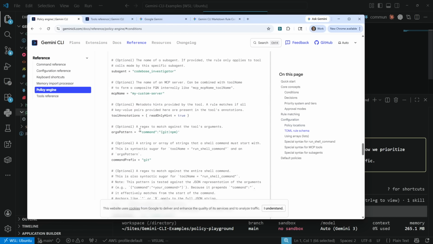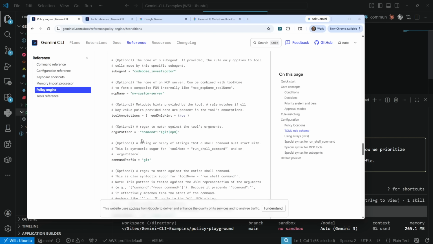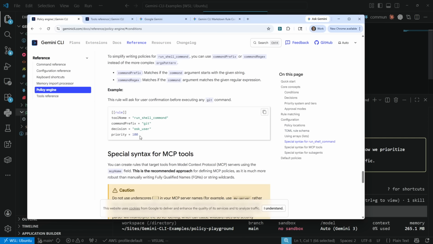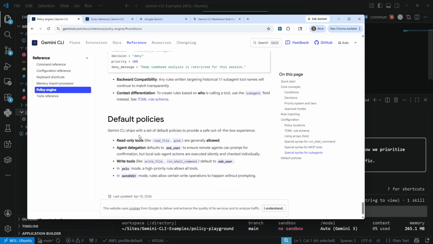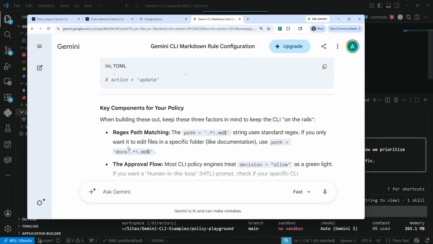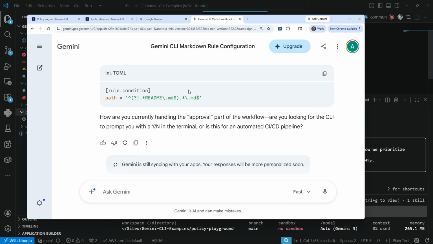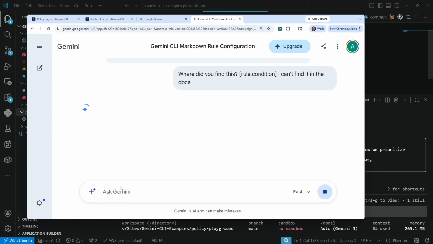So rule. Where's our example? No, that's no good. And so I want to go back over here. How do you know, like, here it says restricted markdown file. So if you want to be extra safe, I just don't know where, like, where did you find this? All right, and this is the biggest problem, being able just to find these basic things.